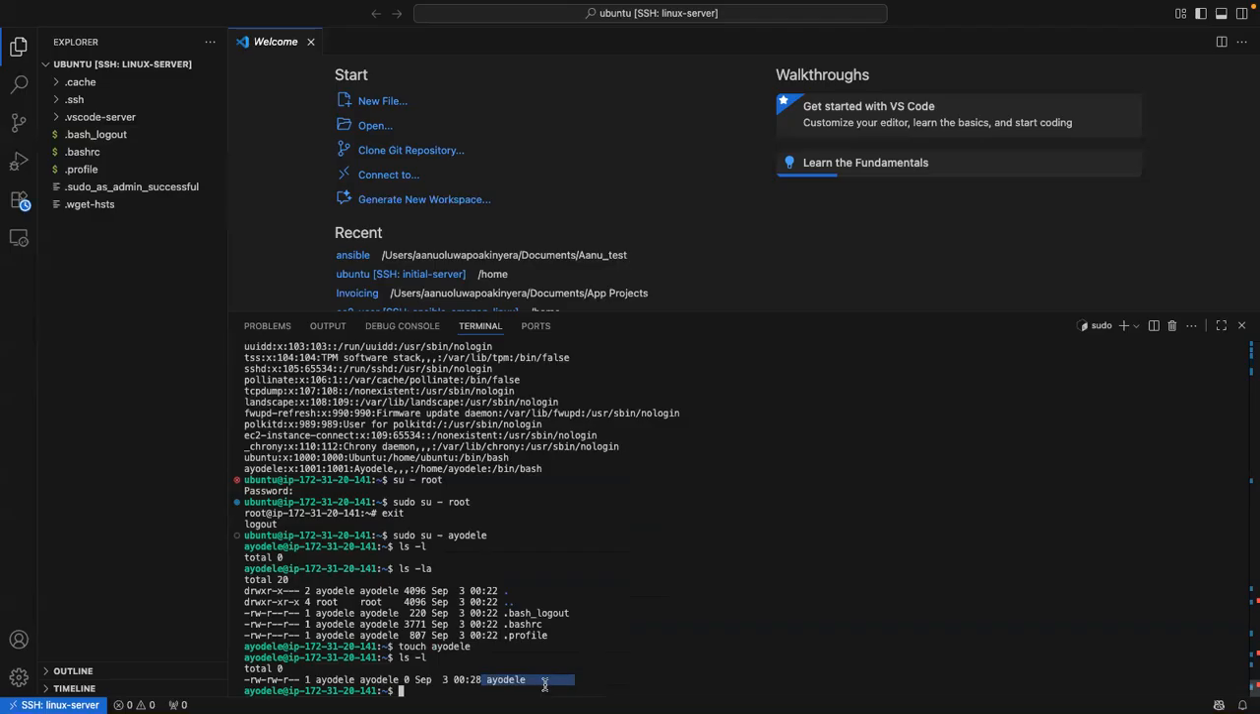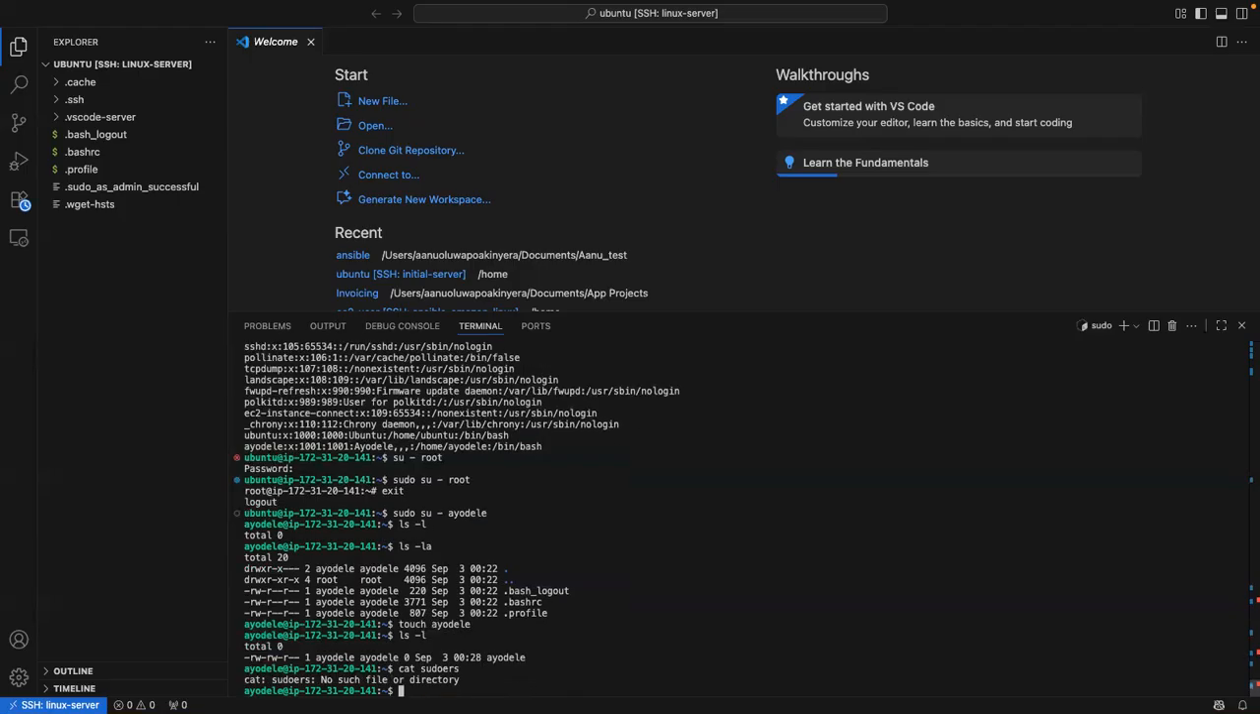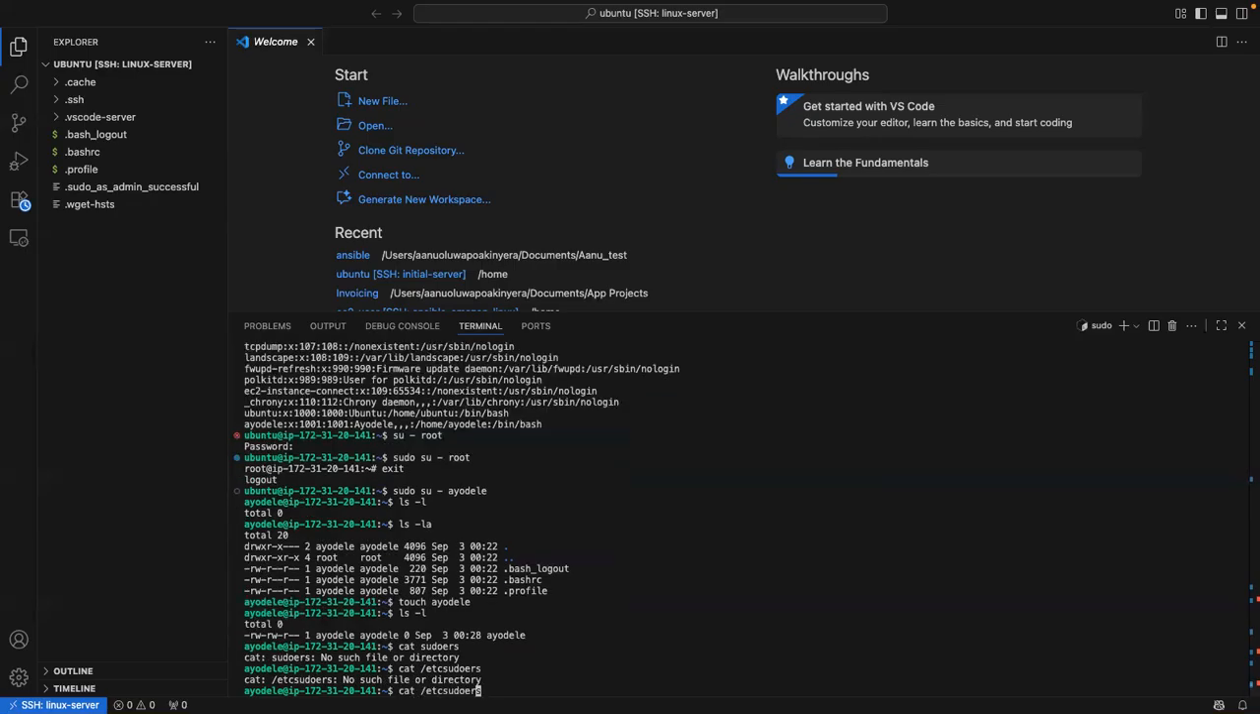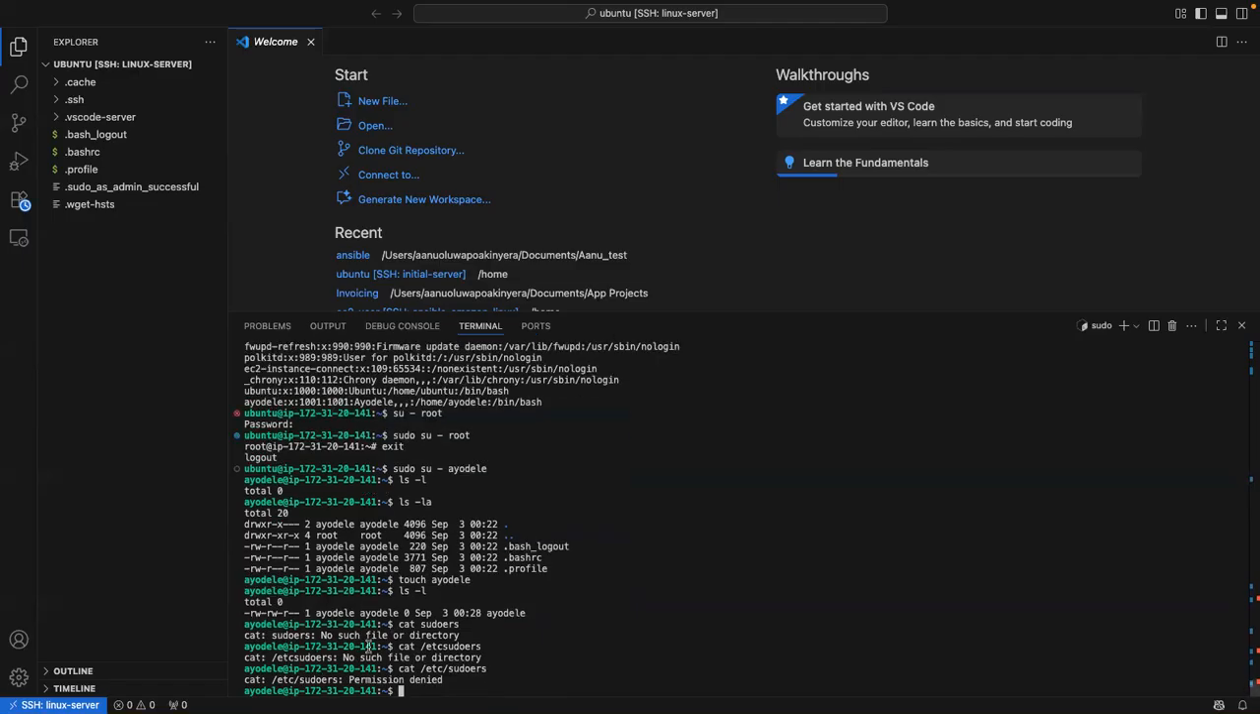Now, let us go and use our Ayodele user and try to run that same command that we ran, which is sudo cat /etc/sudoers. You see, permission denied.